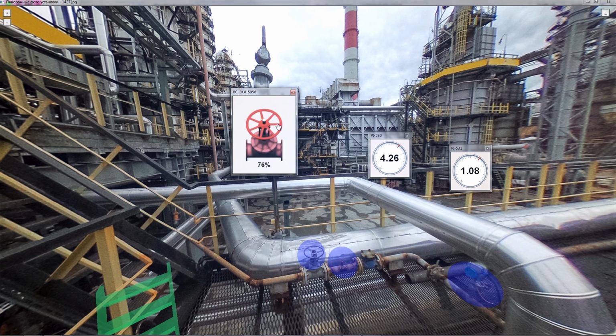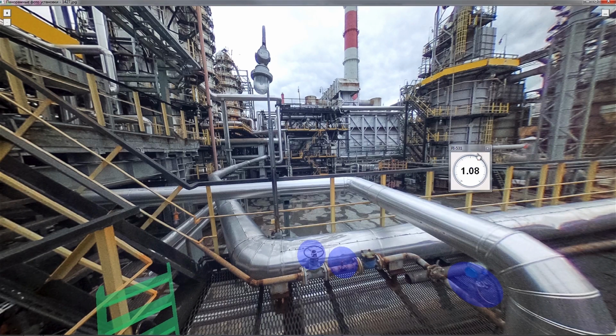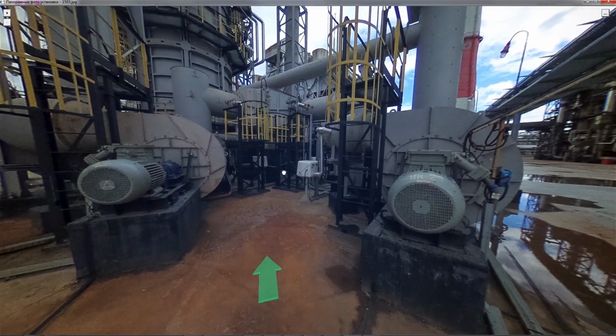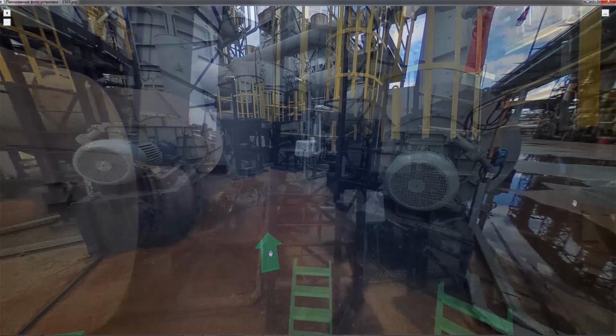After completing training based on panoramic shots of the installation, operators can confidently navigate among the apparatuses and other equipment in the installation.